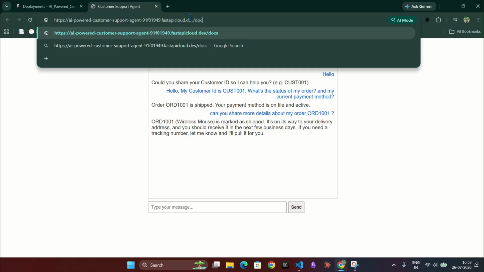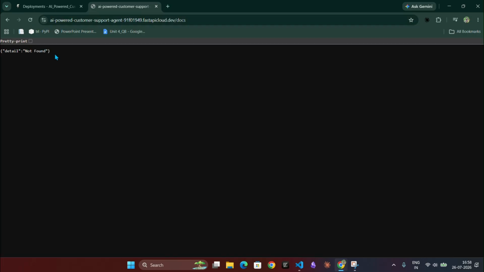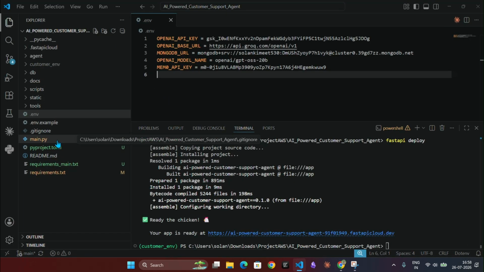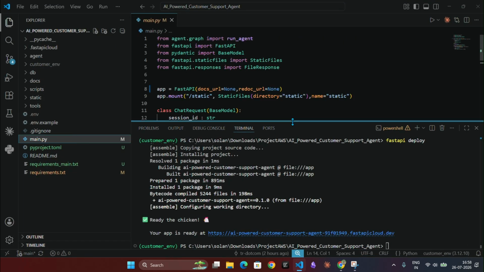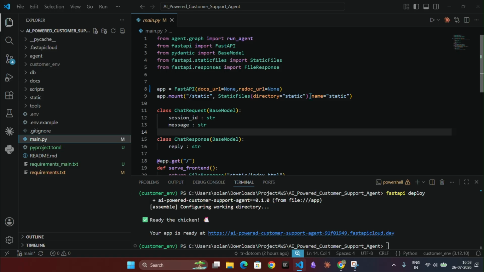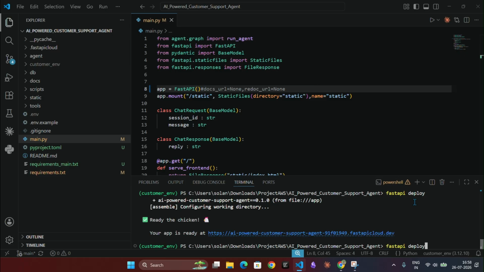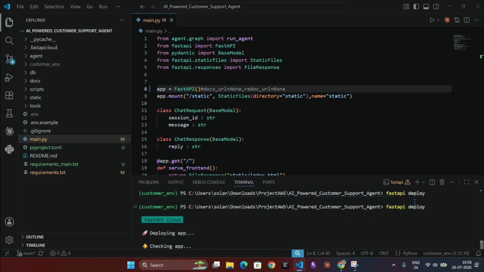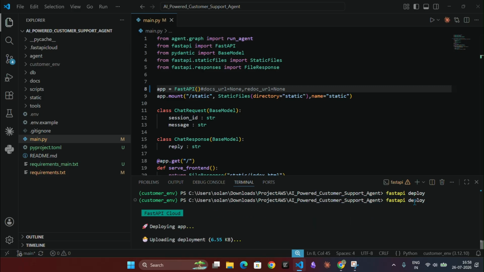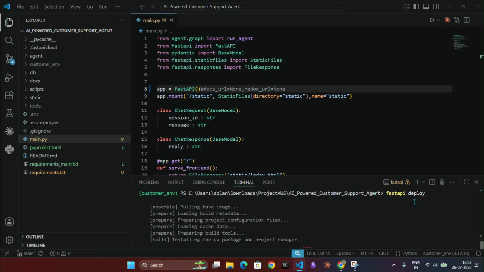So let's go to docs. Not found, because we have disabled docs and redoc URL from our FastAPI application. So let me enable them. Run fastapi deploy. If we make any kind of changes, just run the fastapi deploy command and it will redeploy our application with the updated code.